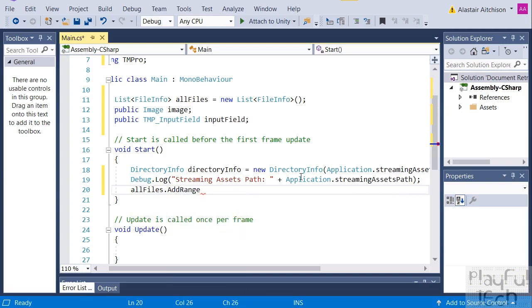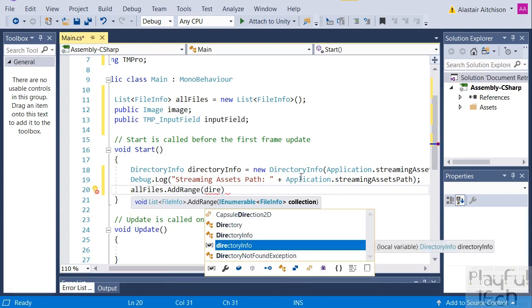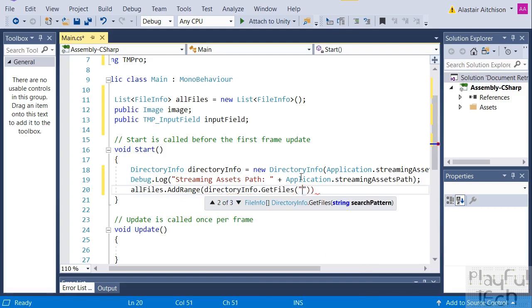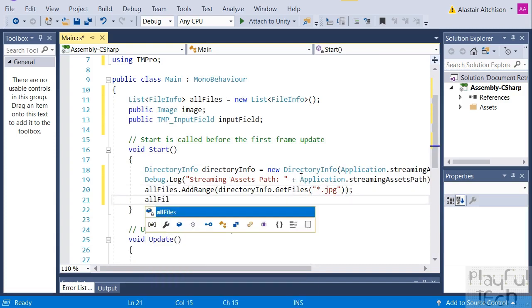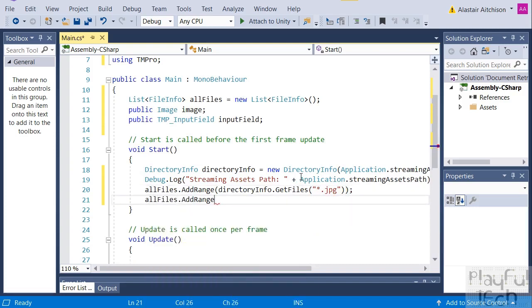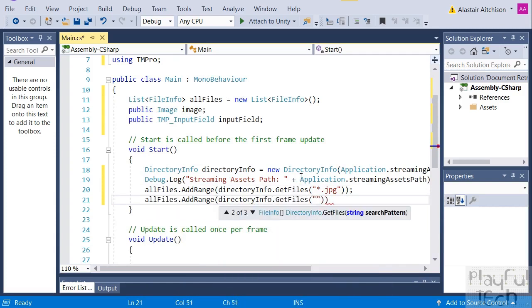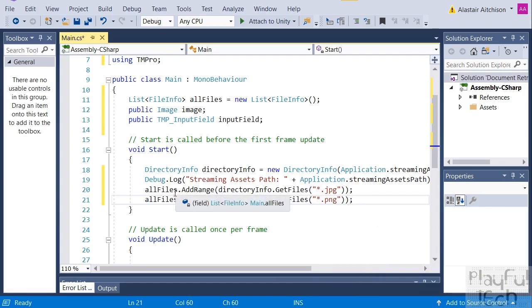So having done that, what we're now going to do is add to our all files array all of the image files that we can find in that directory. So we'll call get files, and we'll load JPG files, and we'll also load PNG files as well. So we'll repeat that line there, but with star.png. So our all files array that we defined at the top here, this global array, has now got a list of all the JPEG and all the PNG files which the program can find in this streaming assets folder.